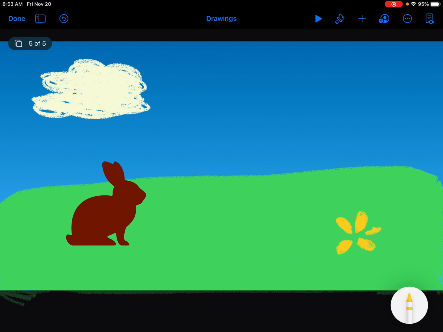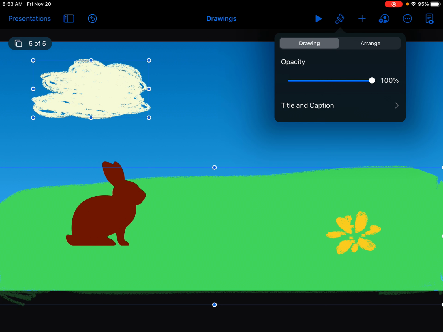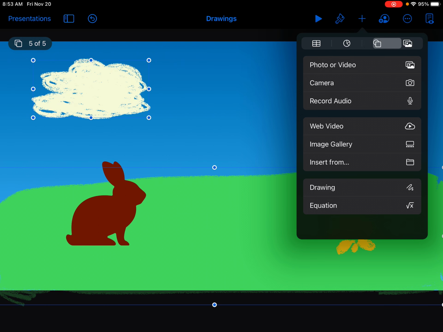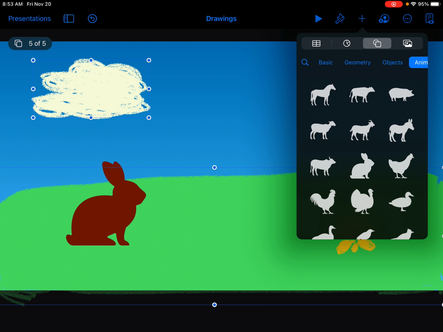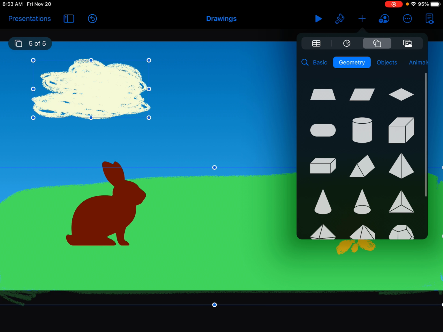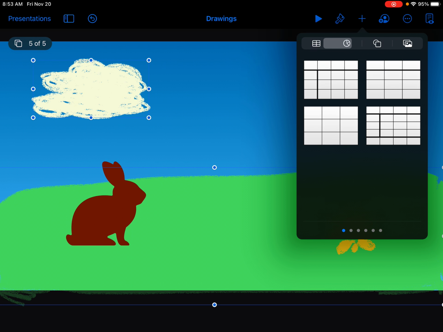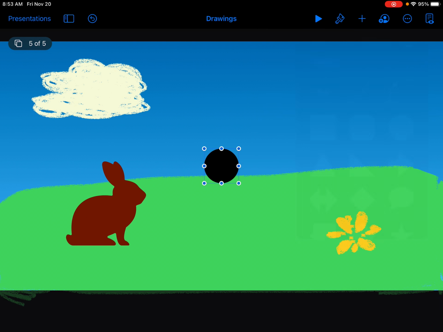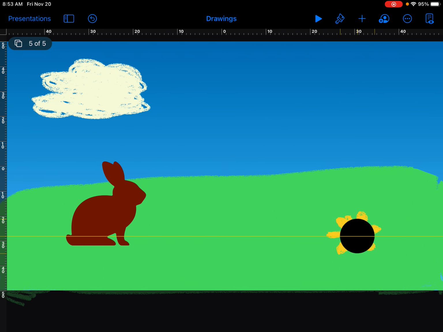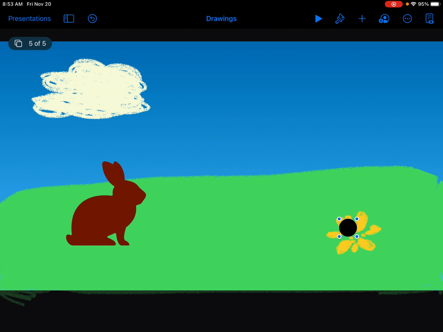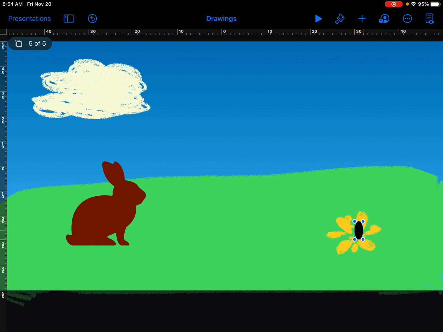And if I wanted to draw a perfect circle for the inside of my flower, I could go to the clip art button, go to geometry. Actually, I'd go to basic, and I'd select the circle. And now my flower has a center.